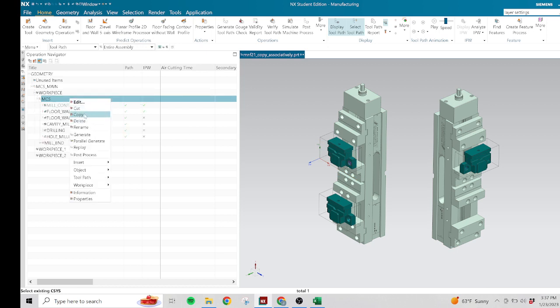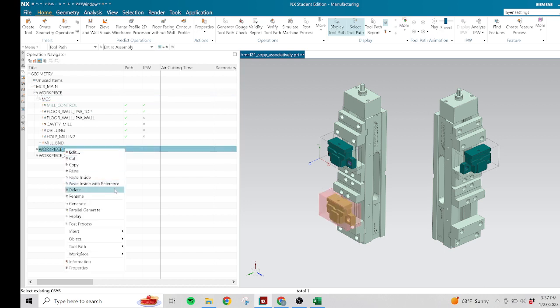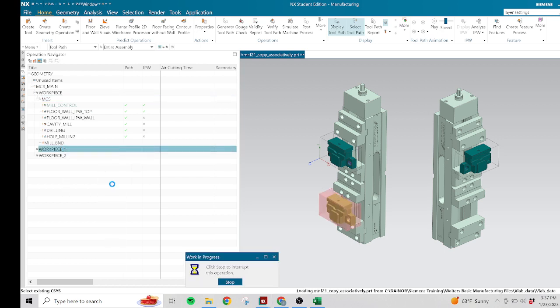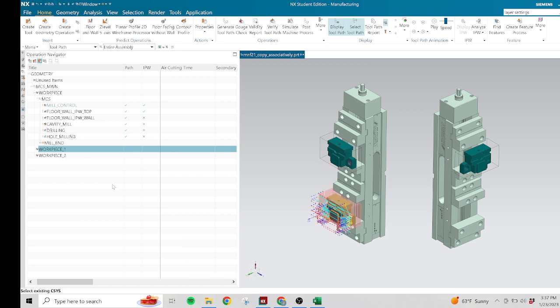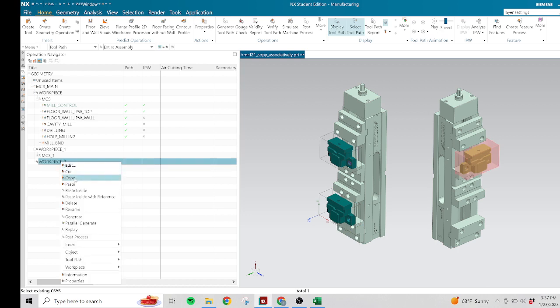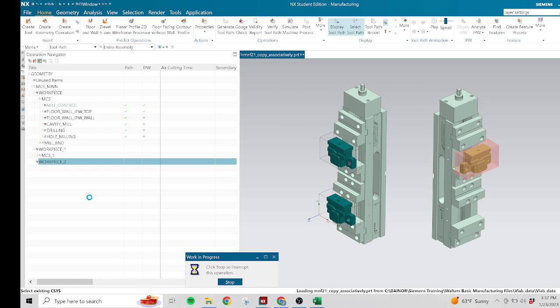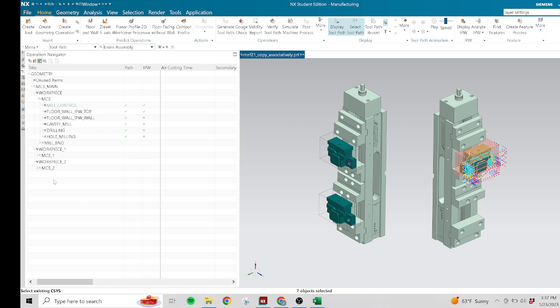Okay. And then the exercise is asking us to copy, right? So we want to copy and then paste inside with reference. And it's making a copy of all the operations, but is using this workpiece. And same for the other one. We are going to paste inside with reference. Right, so now we have, this one should be G54, this one G55, and this one G56.